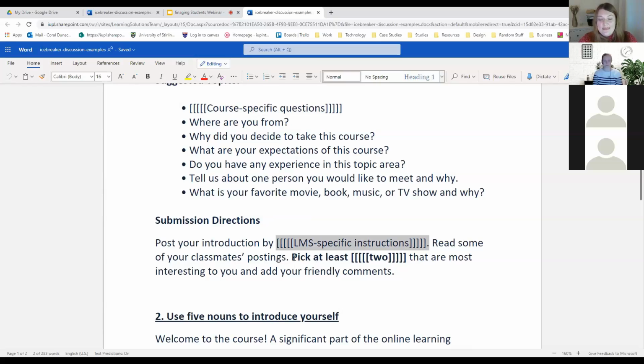But the key thing is pick at least 2 posts of your classmates that are interesting to you and add your comments. So again, it's giving them really clear instructions of how we expect them to engage. So it's not just about posting it there, but it's also about responding to at least 2 people and posting your comments.